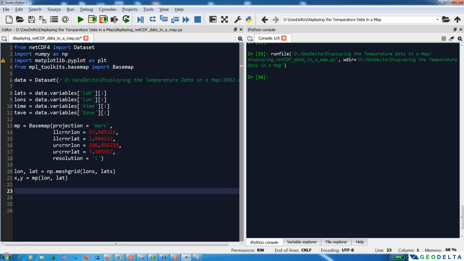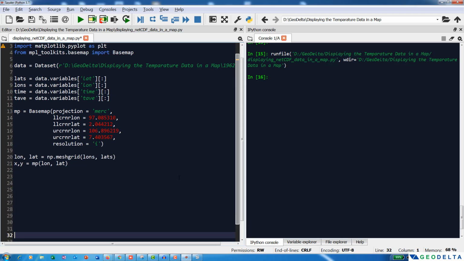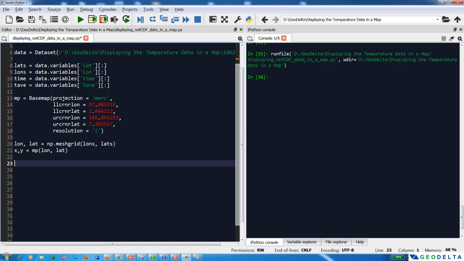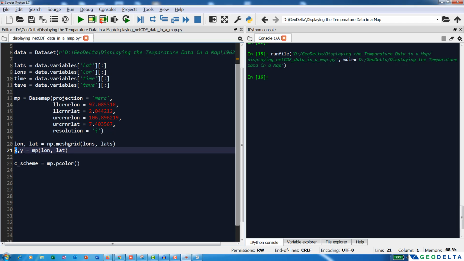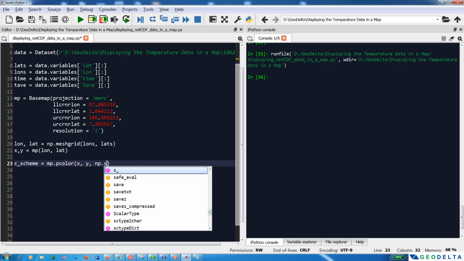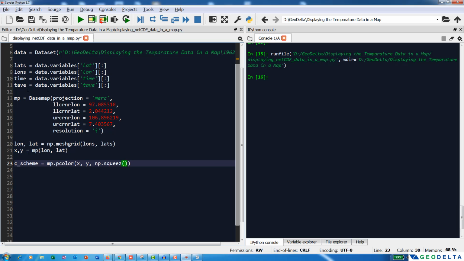Alright, now let's do some work on the color schemes. So I'm going to create another variable called C scheme, basically for specifying the color scheme. And now I'm going to actually use the basemap.pcolor. Over here we specify the same x and y that we define over here. So that's going to be x, y. And as the third variable, I'm actually going to use numpy.squeeze for the t-average, which is this one.